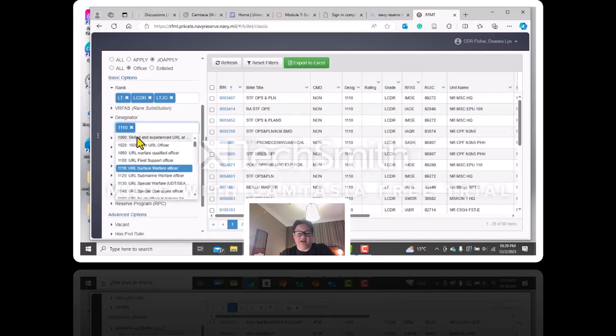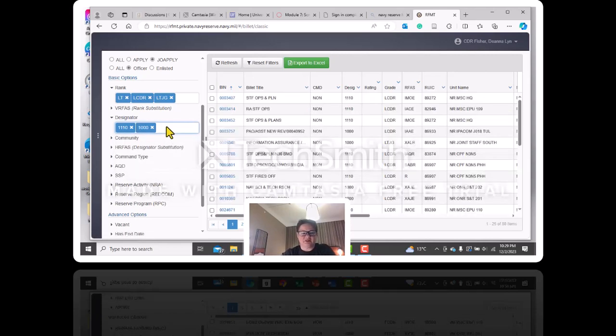And for the purpose of this, and to give you kind of the best range of billets, we're also going to include 1000 and 1050, which are basically any qualified officers in the Navy Reserves. So from there, we've gone from 860 down to 175 billets.